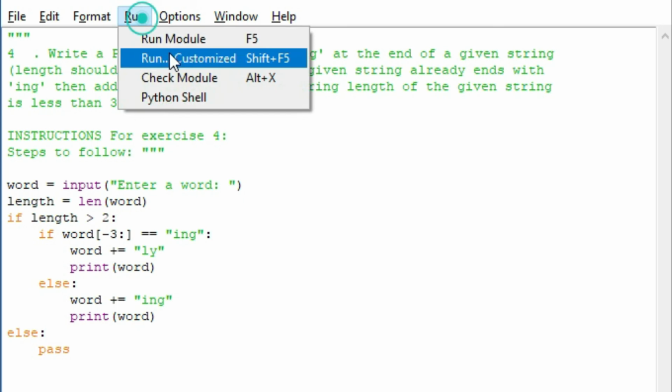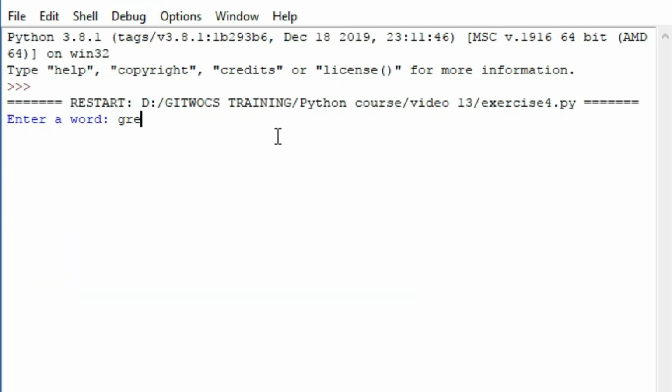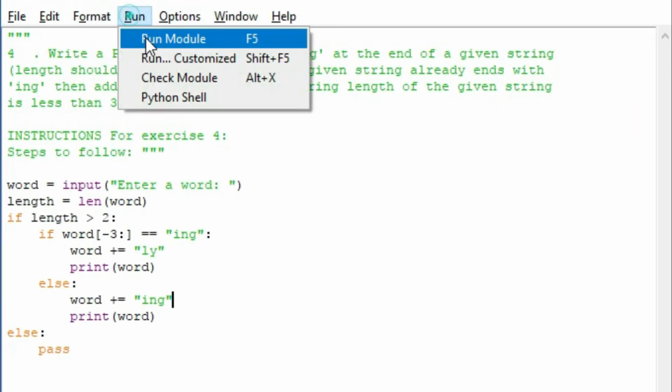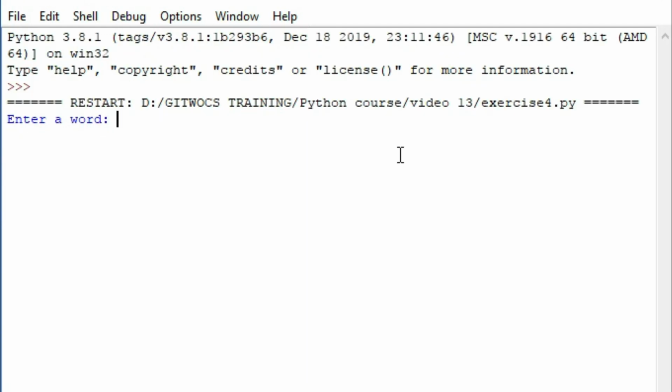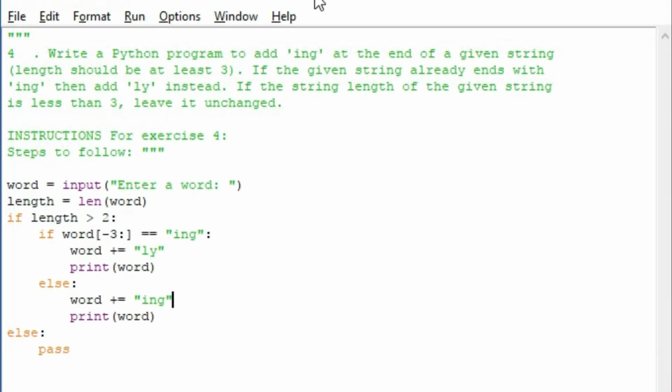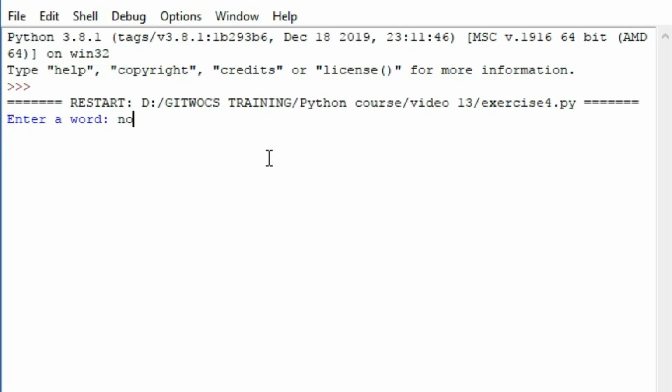So if I save this and run, I am asked to enter a word. I'll enter greeting, and I'll have greetingly printed to the screen, saying that to our greeting they added ly. And if I run the code again and I enter a word without ing, as in greet, I'll have greeting printed. So at this point, if I now enter a word which is less than 3 characters long, like no, I have nothing being done. My no is not modified. So this is basically it for this code.